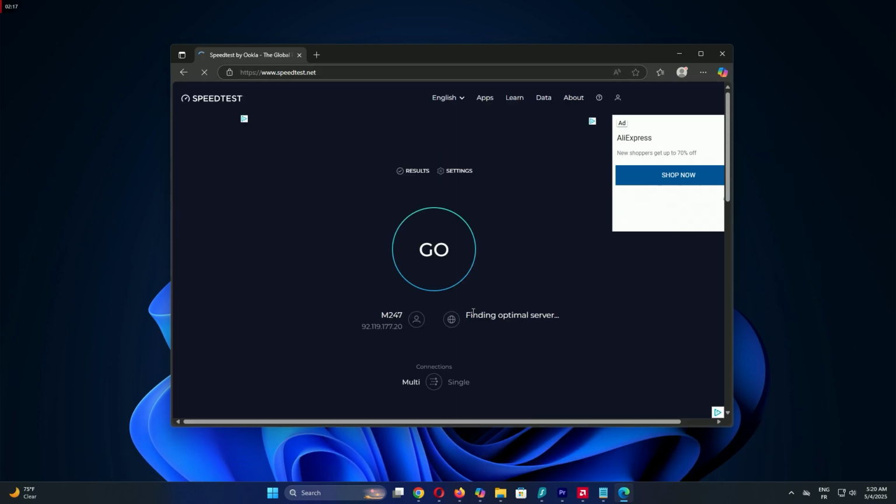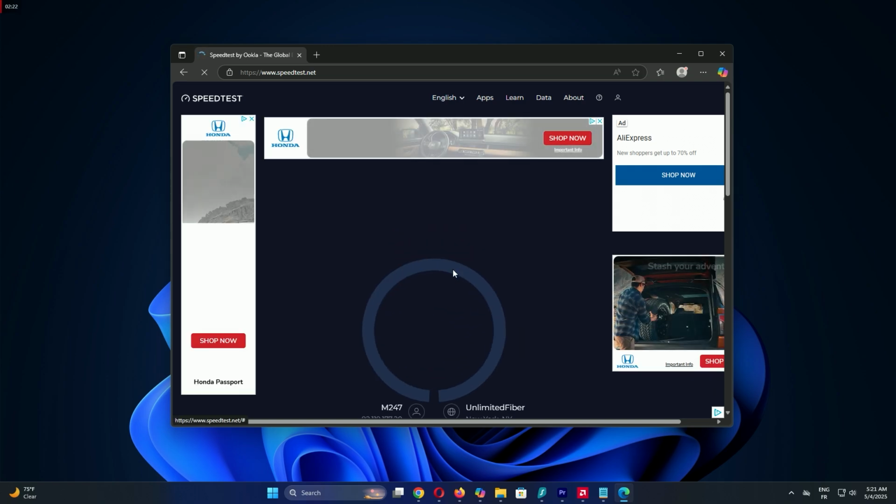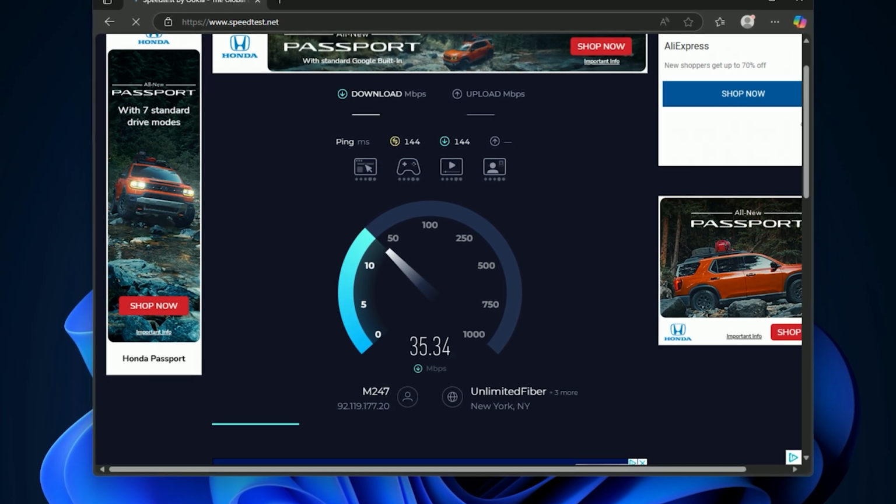Once the page loads, you'll see a large Go button in the center of the screen. Click it to start the test. The test will take about 30 seconds to complete.